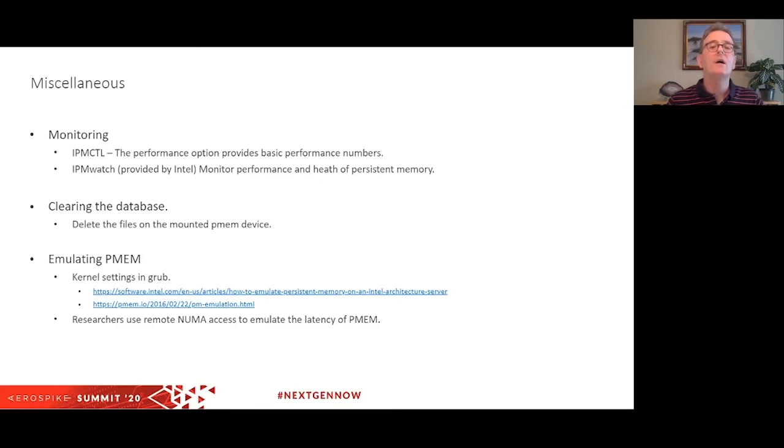Finally, we have a few things before we finish up here. 2 tools that are used for monitoring persistent memory, IPM CTL and IPM Watch. IPM CTL is not just a management tool. It allows you to dump out some performance data. There's a dash performance option that is really helpful. You can also look at the IPM Watch command for performance data. It's a little more extensive. There's both an open source version and an NDA version of the IPM Watch tool.